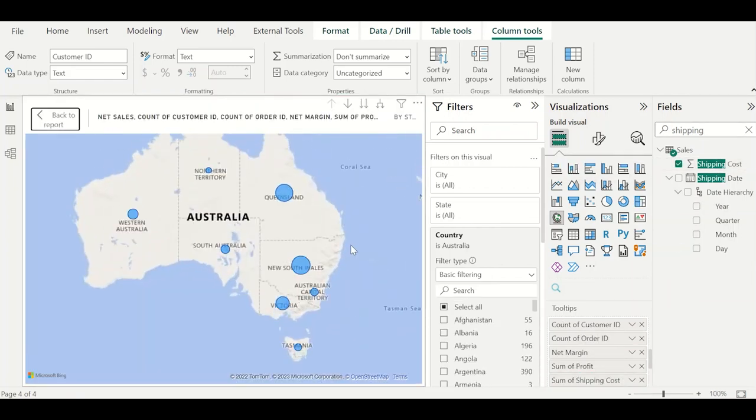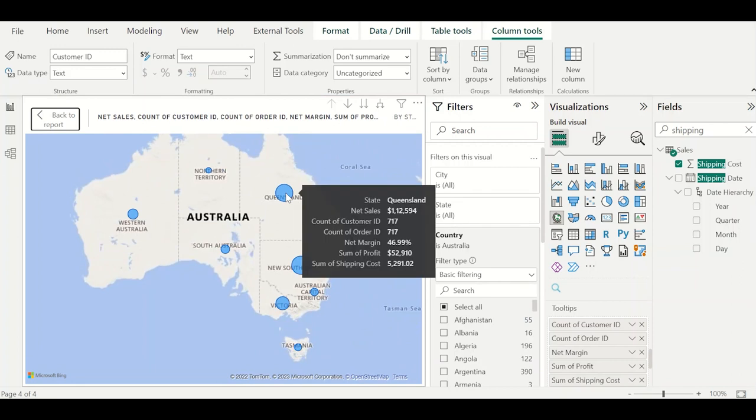Now coming back to Australia, if I select Queensland, I can see Queensland is giving me sales of $100,000. Number of customers are 717, right? Net margin is roughly around 47%. We saw the average of worldwide net margin is 45.